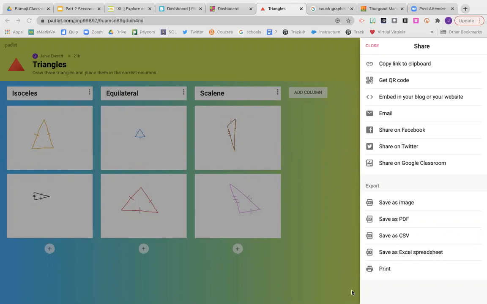Will this certificate be different than the first one? Yes. The title is going to say part 2 on the certificate, and the date is going to be different also.